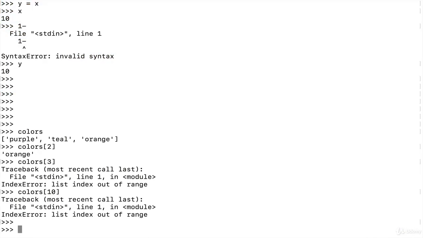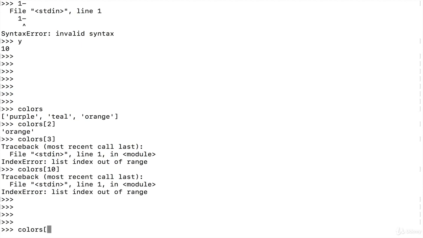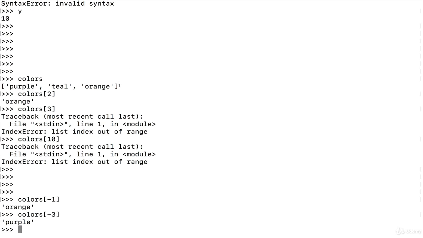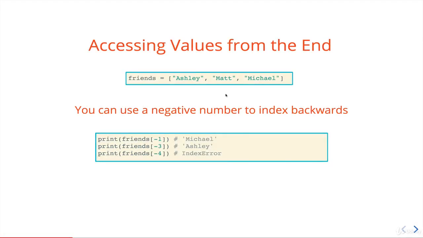So just to show that, let's do colors of -1, which gives us orange, the last item. And to get purple, it would be colors of -3. So going backwards, we start at -1. Going forwards, we start at 0. Of course, there's no such thing as -0, so we have to start with -1. Okay, so that's the basics of accessing values.